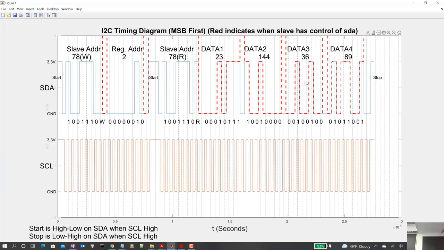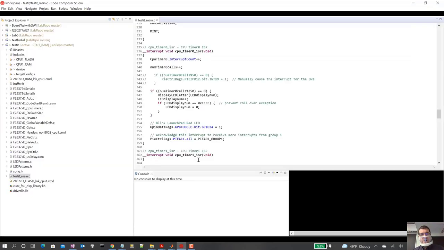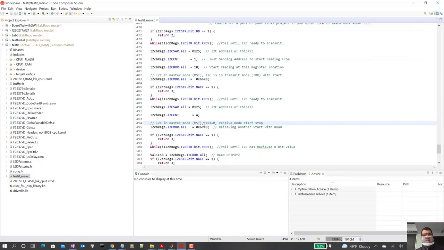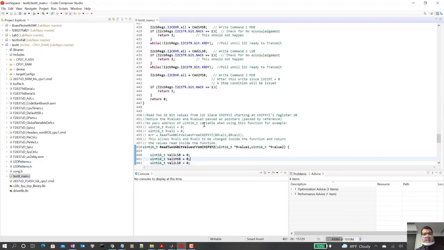All right, so yeah, a little more complicated. But now let's look at the source code that I gave you that explains this. Let's go back to the read. Let's do the read first since it's very similar. Go to my Code Composer here. I cut and pasted the code you're given in the project.